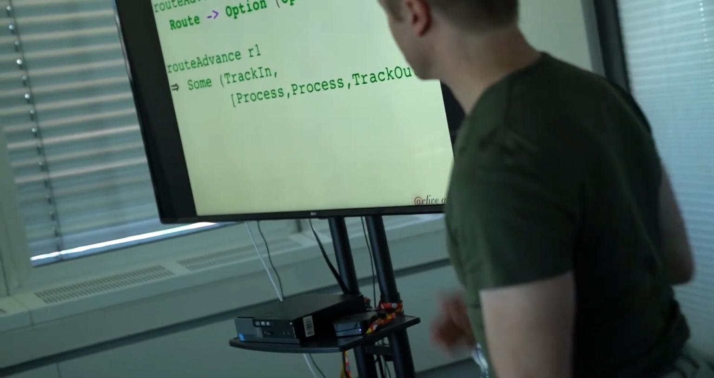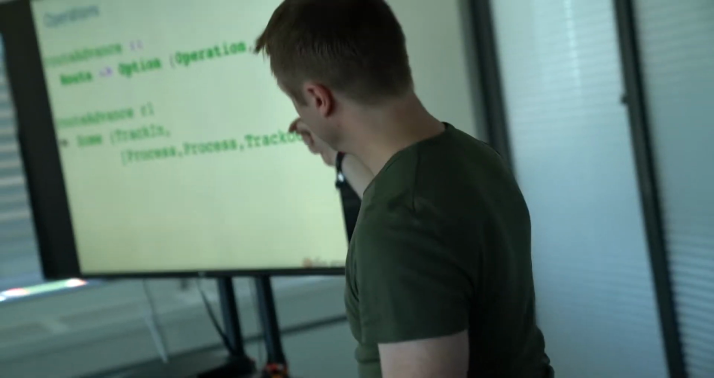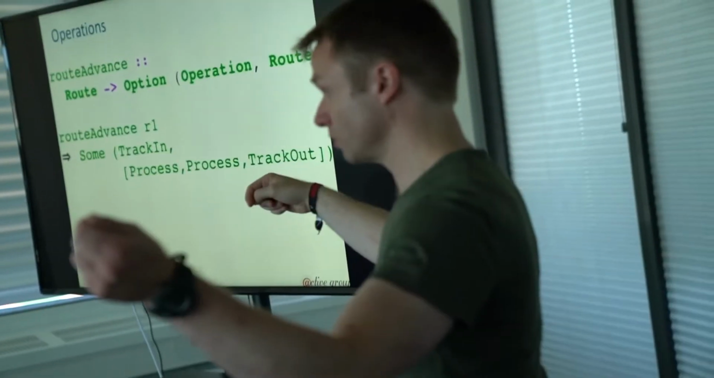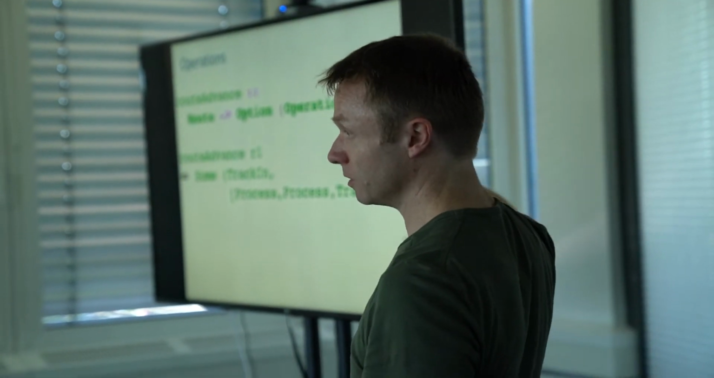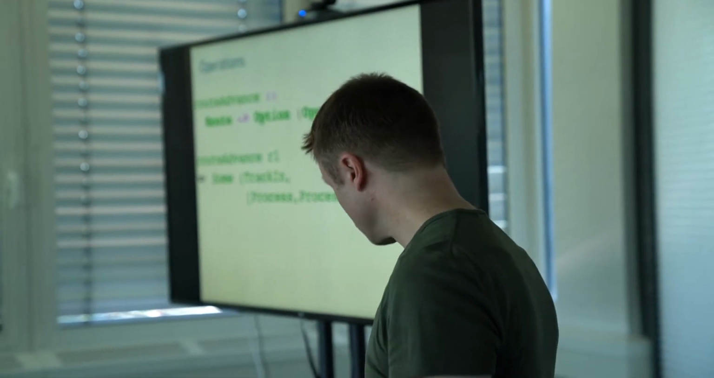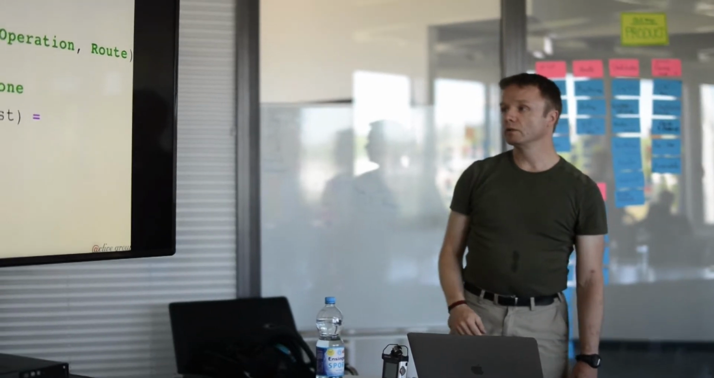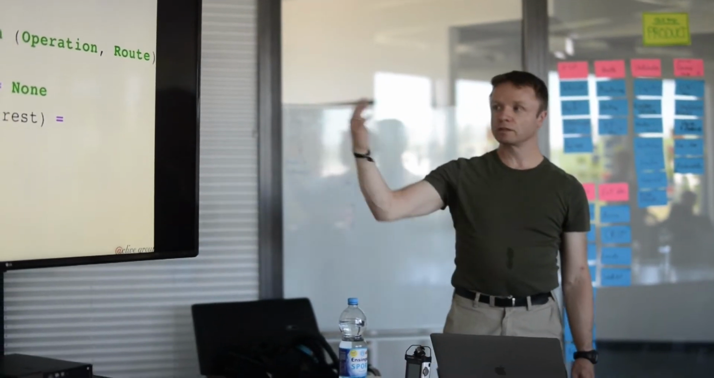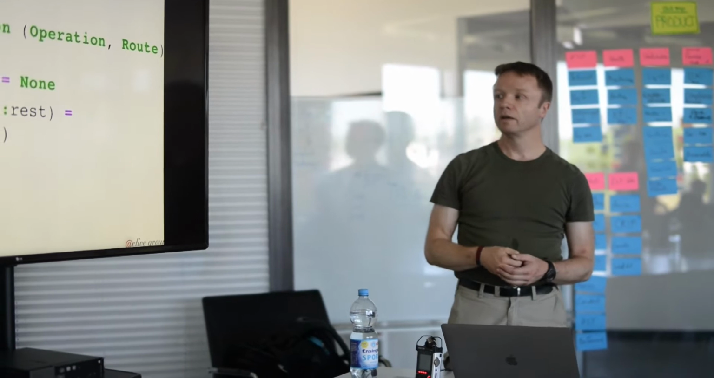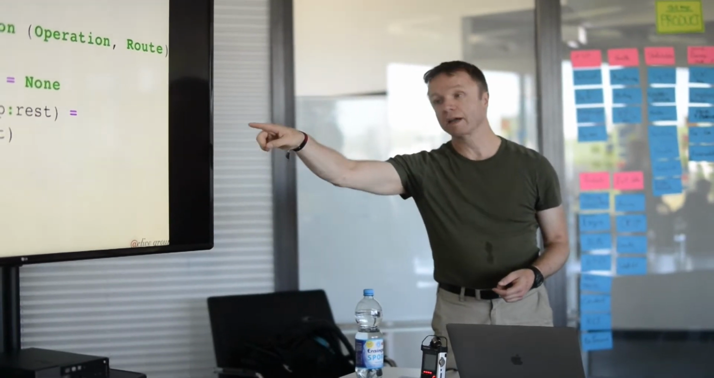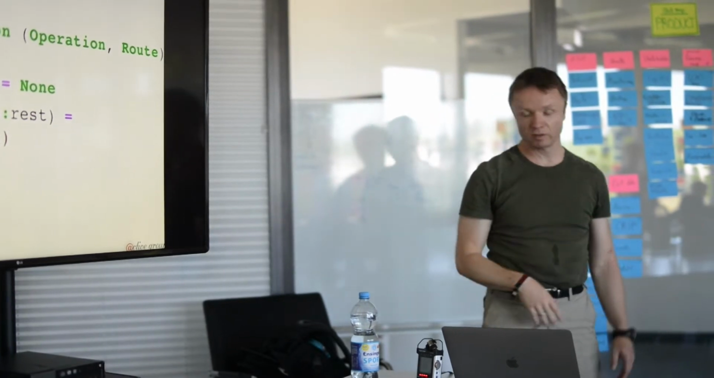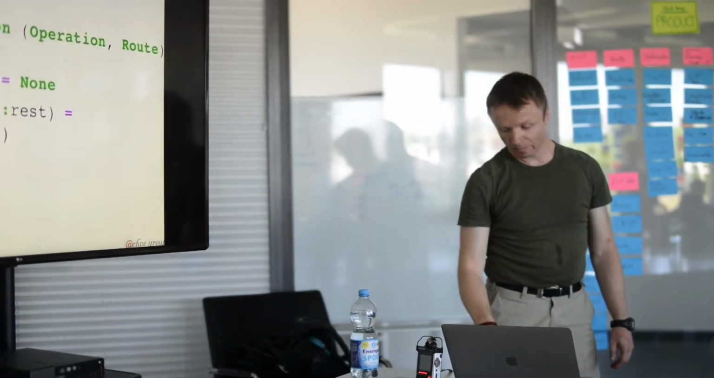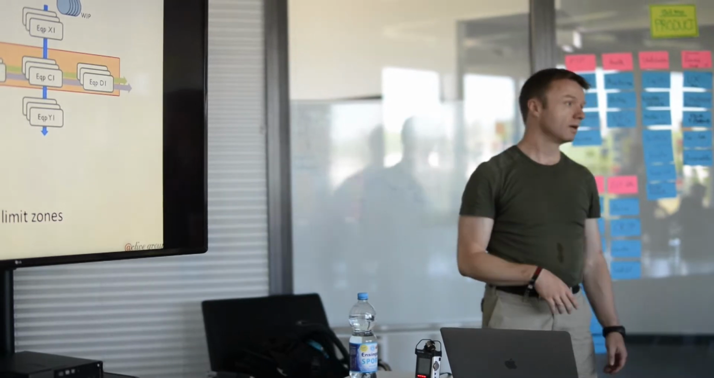And then route advance R1 is supposed to return, remember it was track in, process, process, track out. It's supposed to return track in as the first operation, and then a list of all the steps that come after that track in. So the track in has been removed. Okay? So that's pretty easy to do. Again, we write two equations. The first one says none, as before, and with the other one, we just package up rest along with the operation. So you think this is all trivial, but of course it's useful as your model becomes more elaborate.